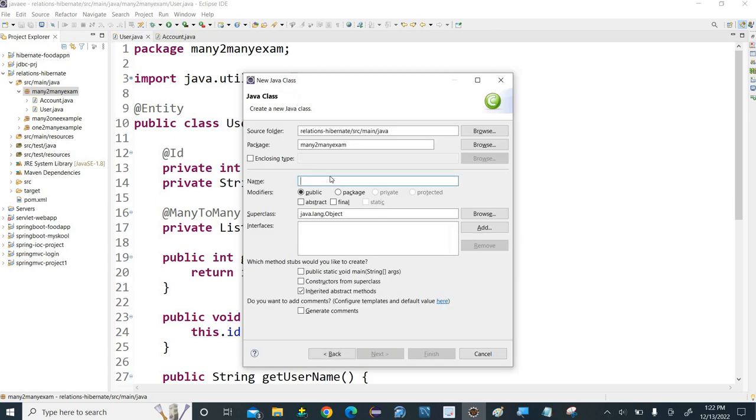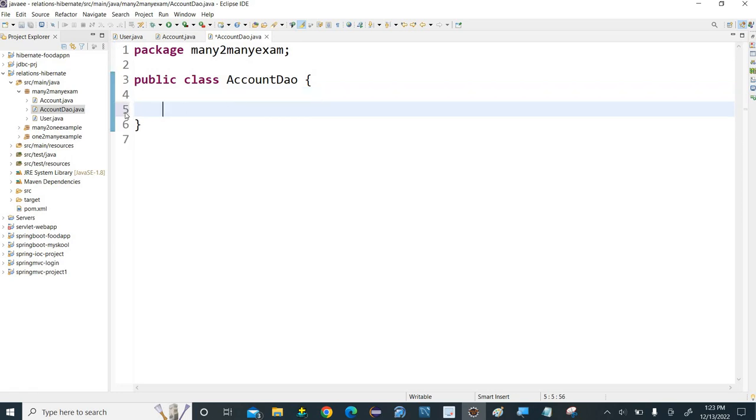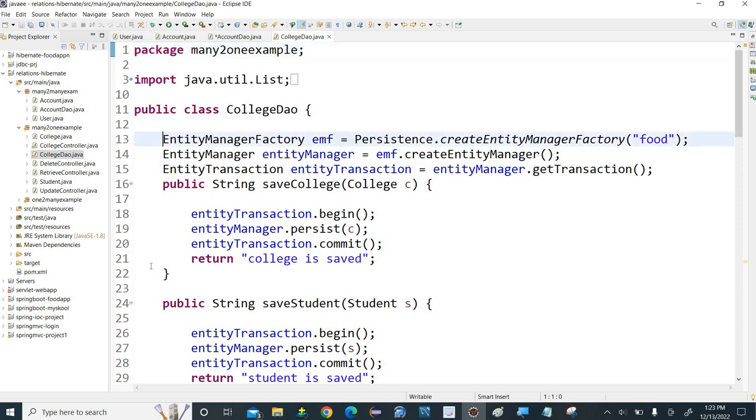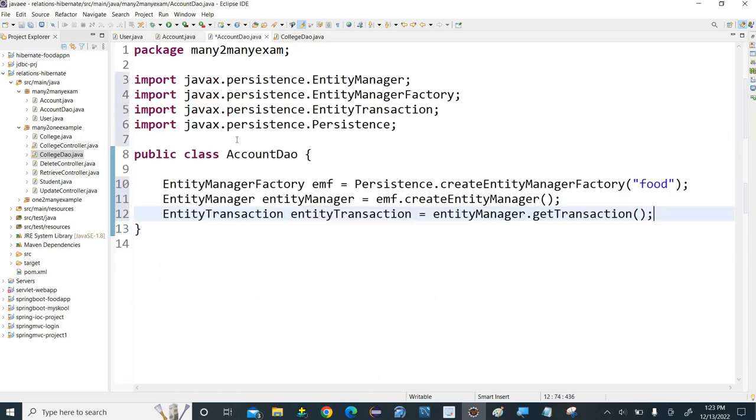So let us name it AccountDAO, or you can give AccountDAOImpl, anything is fine. Okay, I'll name it AccountDAO only. Here we need to provide the entity manager factory, all those things. All we have done previously in the previous programs, you can just copy and paste. So first I am generating this entity manager factory in that class.